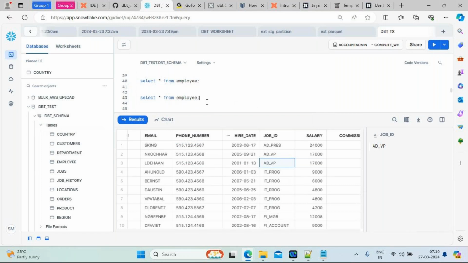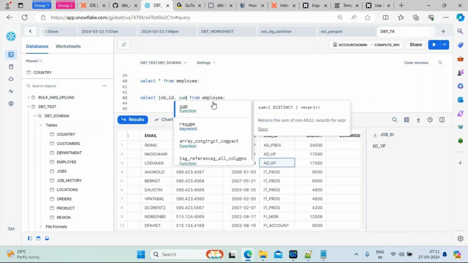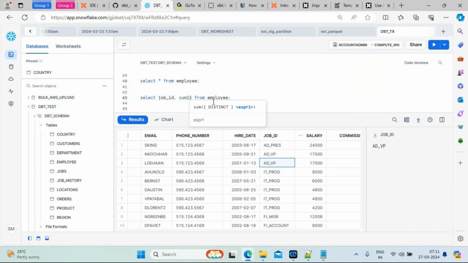And then one of the display columns is going to be job ID. Now what am I going to do? I need an aggregate function. I need to get the salary of each job ID, right? AD VP is going to be 35,000, AD president 20,000. Like this, I want to find the sum of the salary. For that, I can use the sum of salary function. Now I'm going to use a case statement.